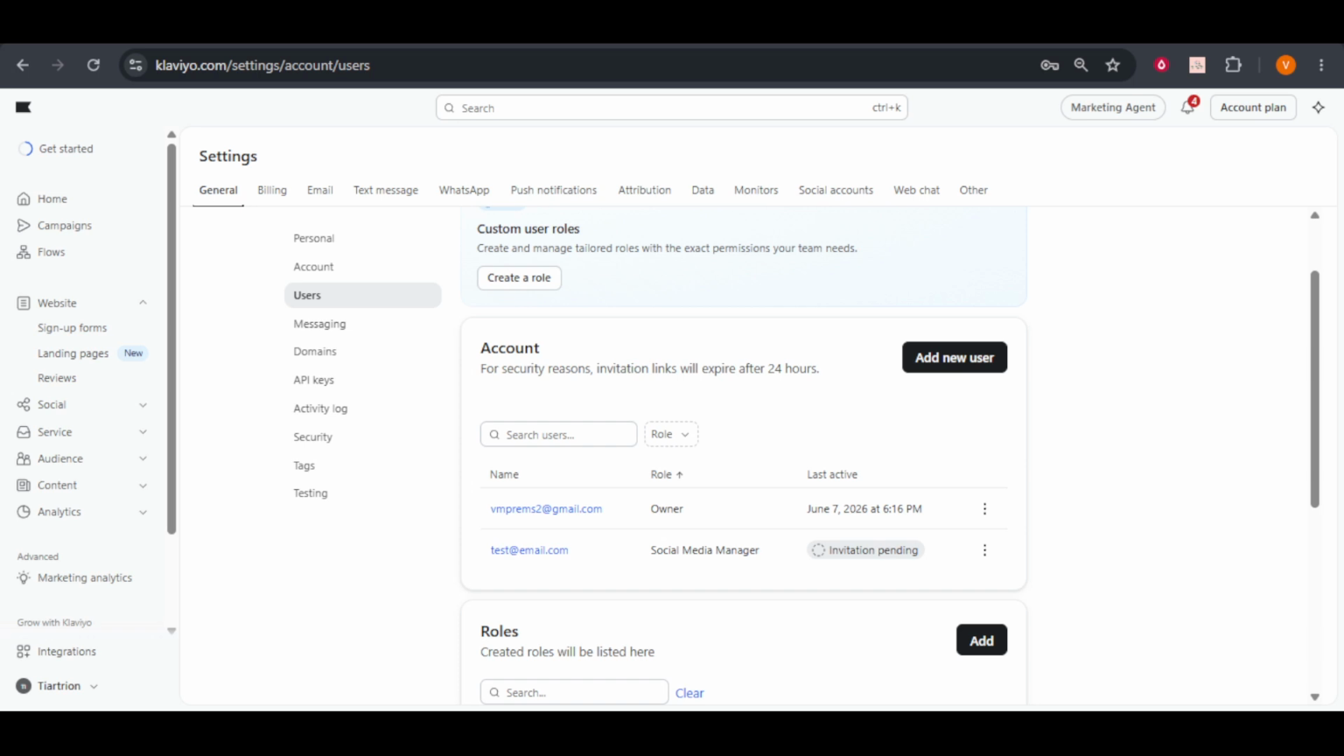And there you have it. You've successfully added a new user to your Klaviyo account. This simple yet essential task helps keep your team organized and ensures everyone has the tools they need to succeed. Remember, keeping your user management up to date is crucial for smooth collaboration and efficient workflow.